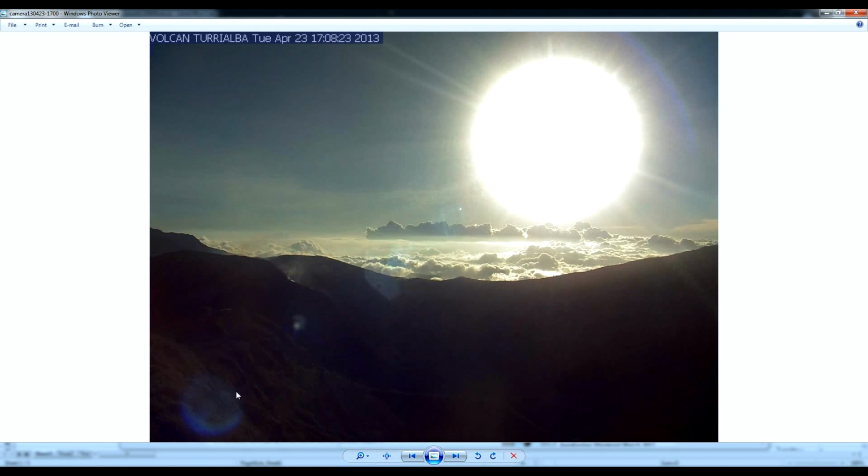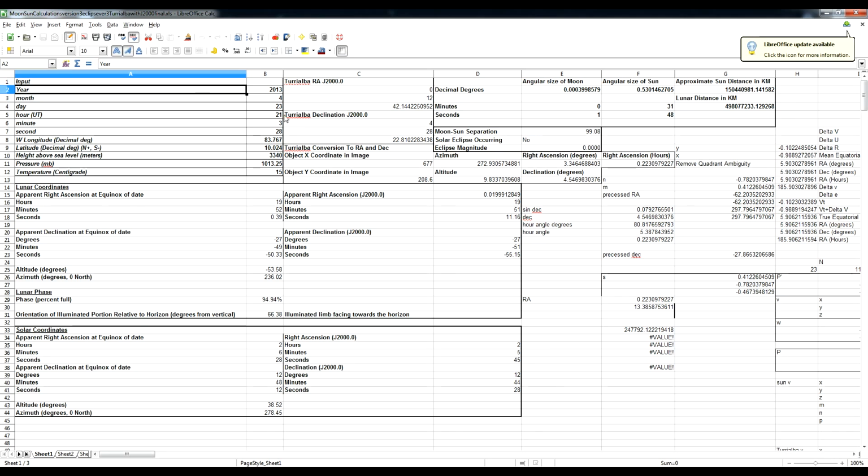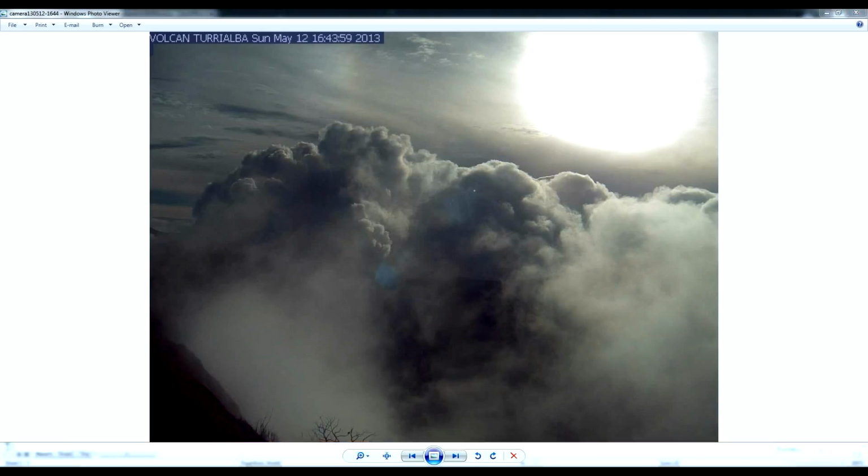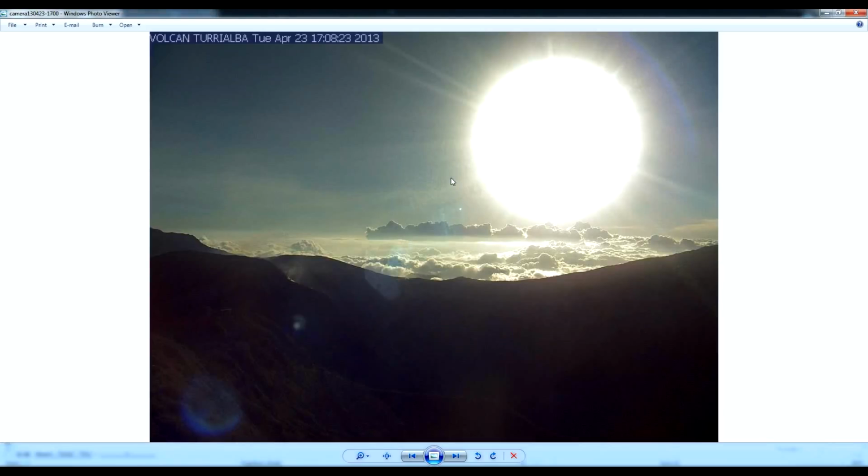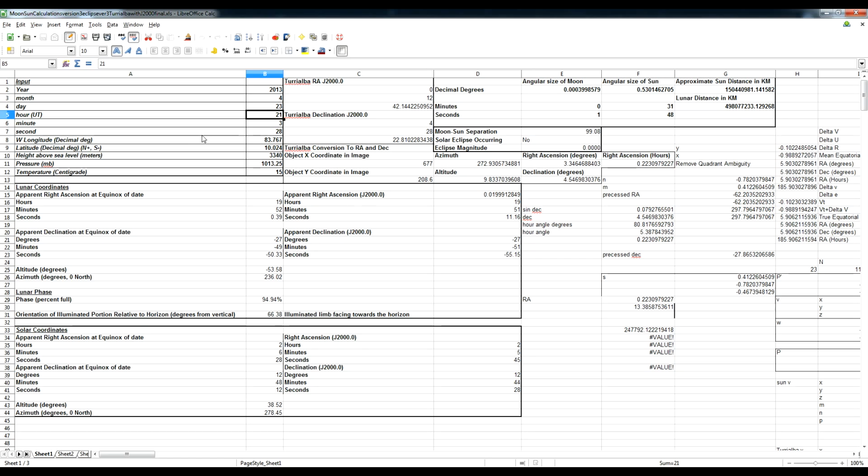So what I've done is I've created a spreadsheet that will allow you to plug in the time in universal time. Now keep in mind that these images are taken at 6 hours behind universal time, so you need to add 6 hours to whatever the time is here to get universal time, and plug that in. I've already got the location of the volcano plugged in, and then you just plug in the coordinates of the object in the image, and it will spit out the altitude and azimuth and the right ascension and declination.